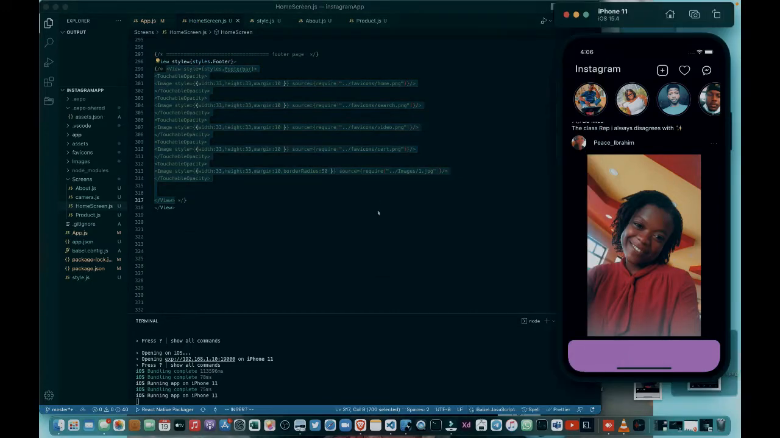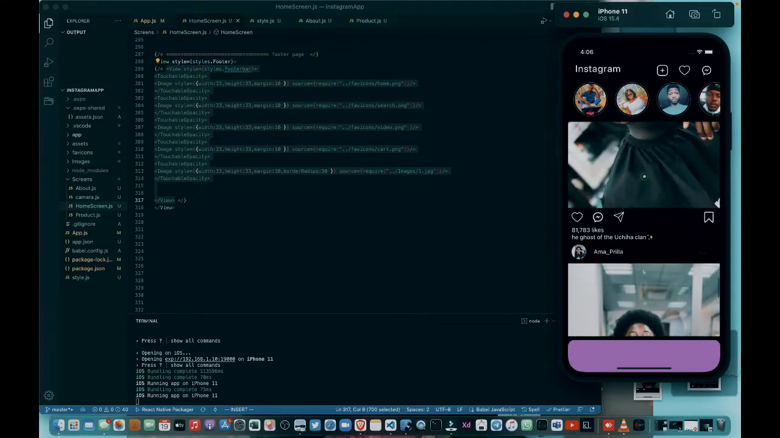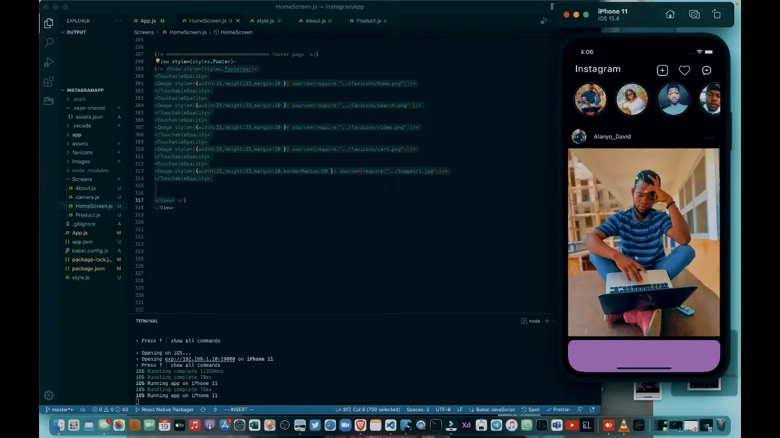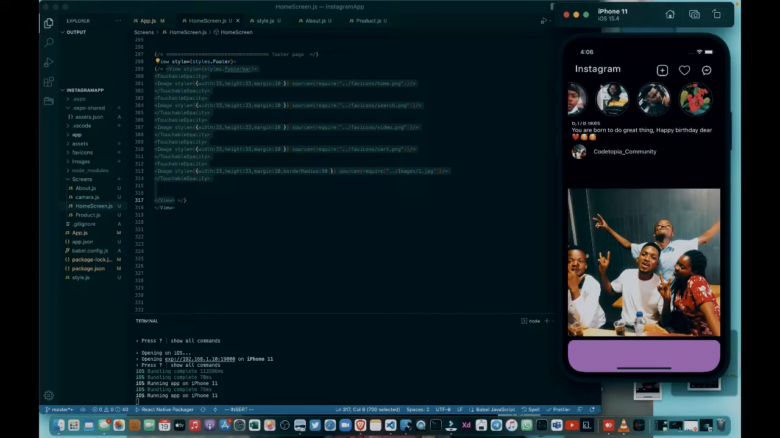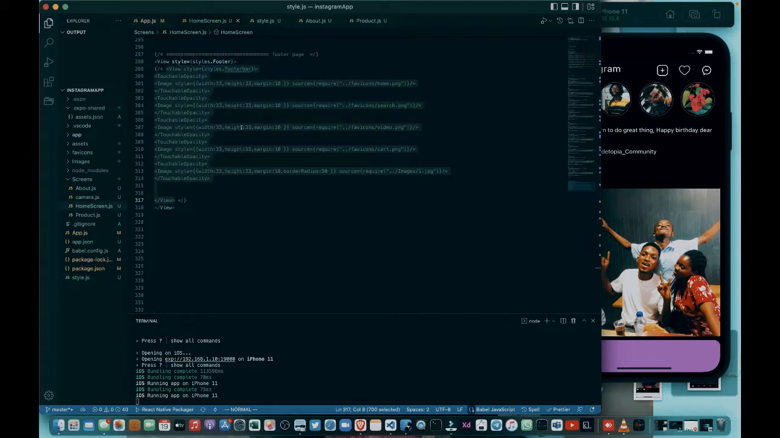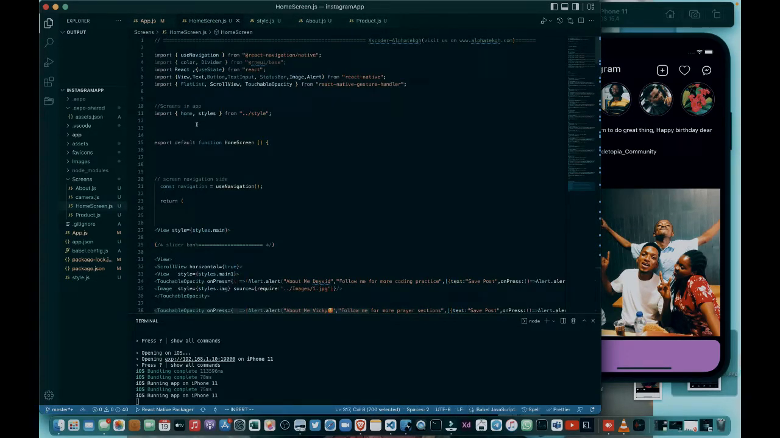So let's go to the home screen. This is the home screen. I use the home screen to build every image, every text here, including all this. These are on the home screen. On our next side, this is the style sheet connecting to everything here. So let's see how. As you can now see, this is the home, and you can see here, import home style from this directory.